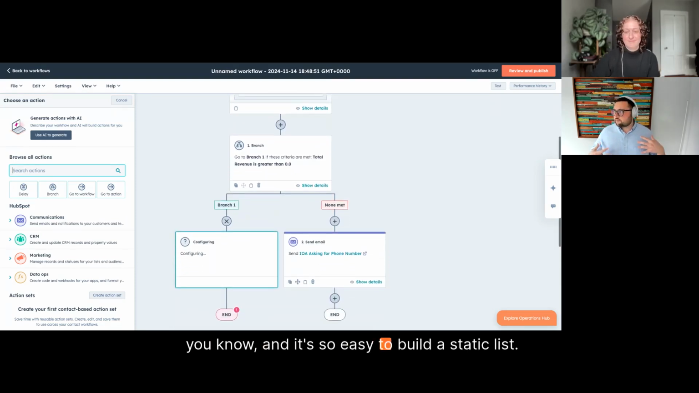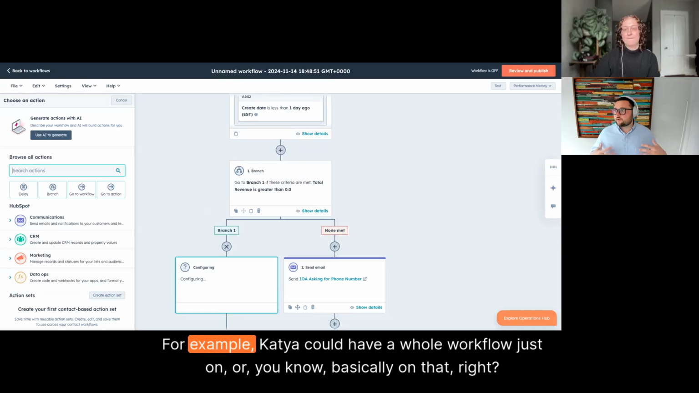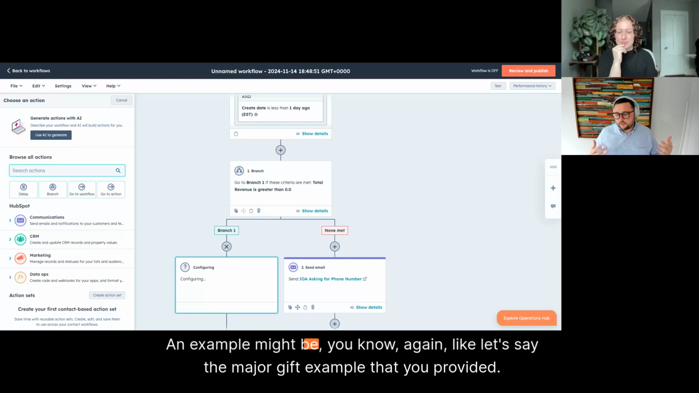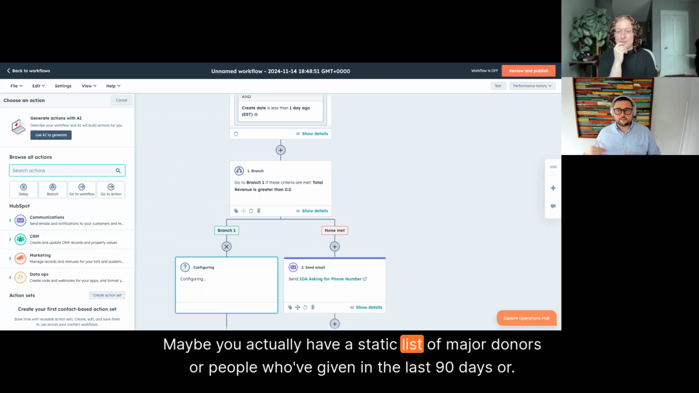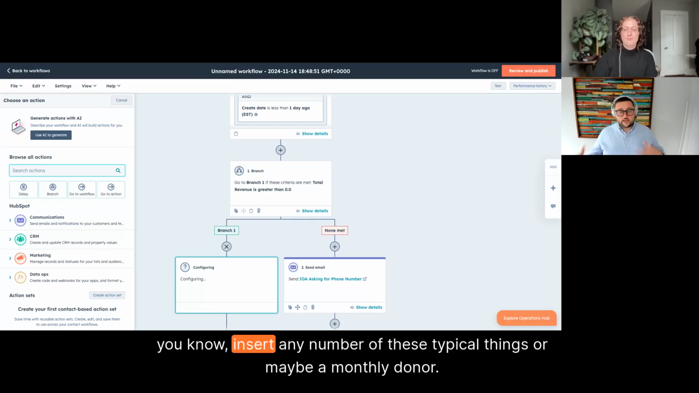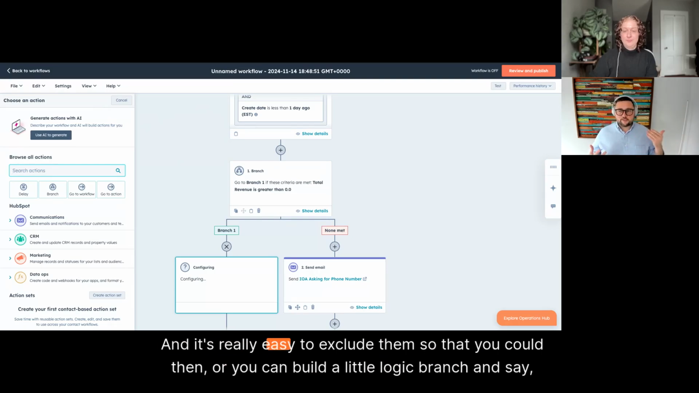I also love that you can exclude people, and it's so easy to build a static list. For example, Katya could have a whole workflow just on that, right? An example might be the major gift example that you provided. Maybe you have a static list of major donors or people who've given in the last 90 days, or insert any number of these typical things, or maybe a monthly donor. And it's really easy to exclude them.